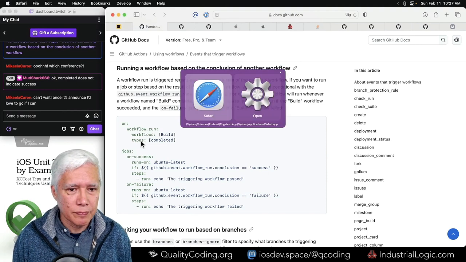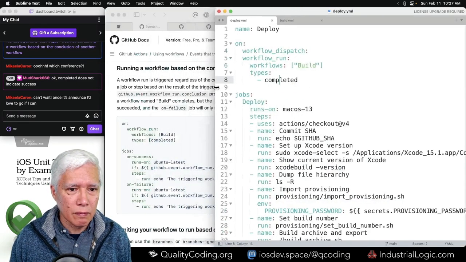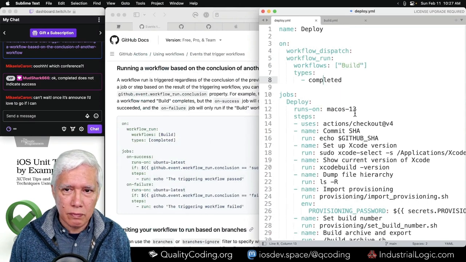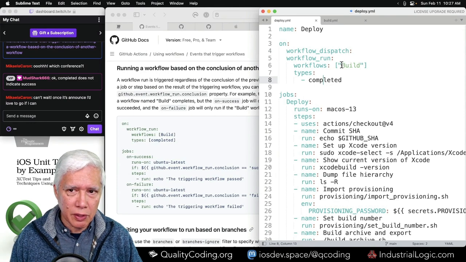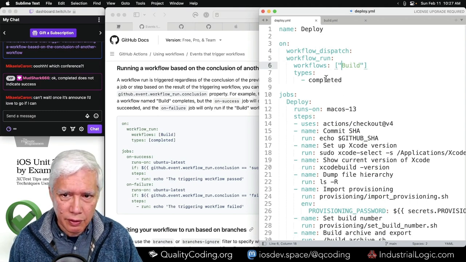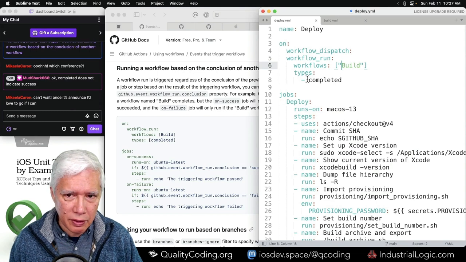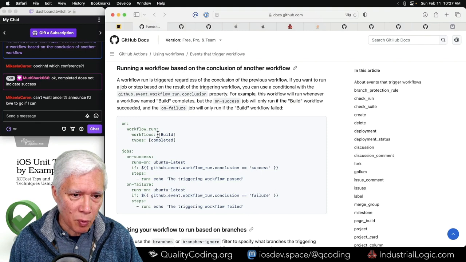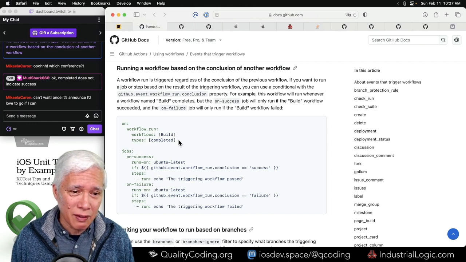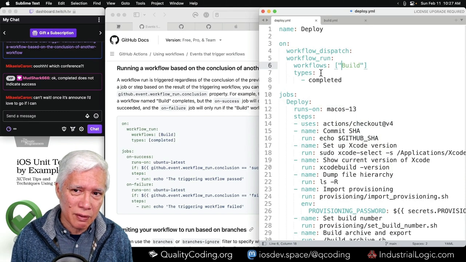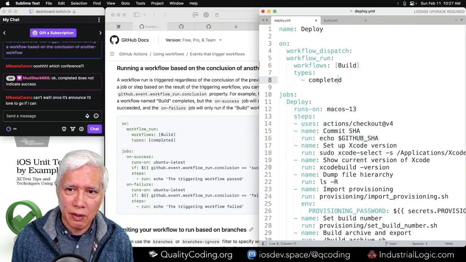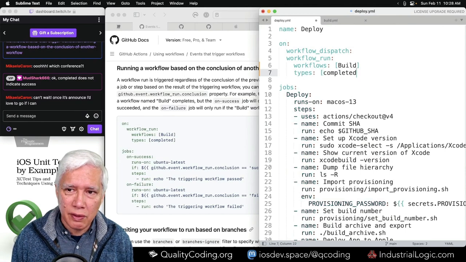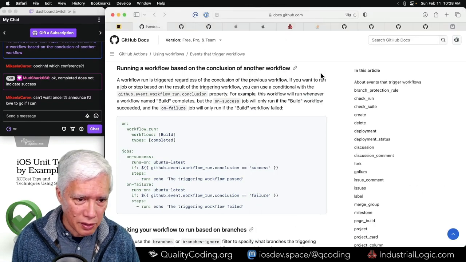All right. So here we have, looks like I don't need to put it in quotes, but it's working with quotes. Types completed. The reason for this array syntax is so that it's easy to change to say, I want a different type. But in this case, I don't know that it matters. I'll do it. It's a little tighter. Okay, jobs. On success.